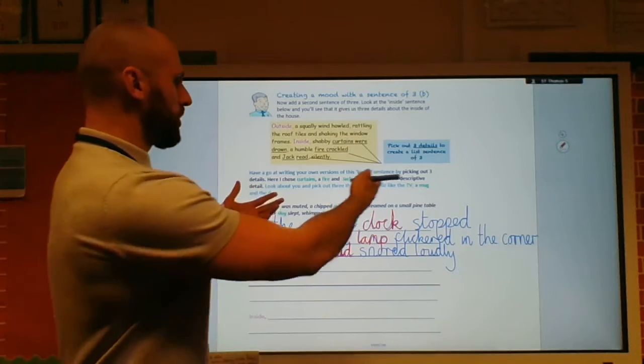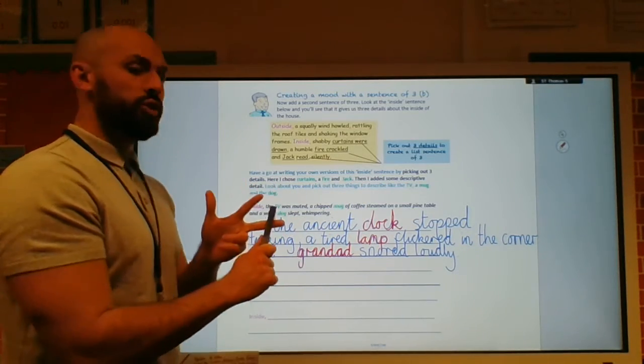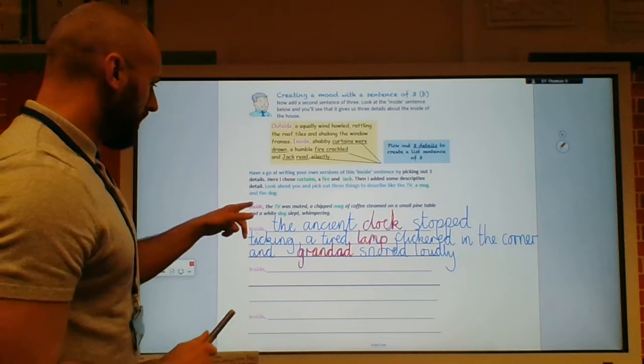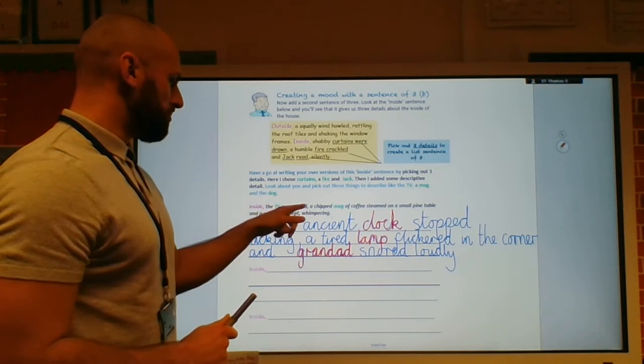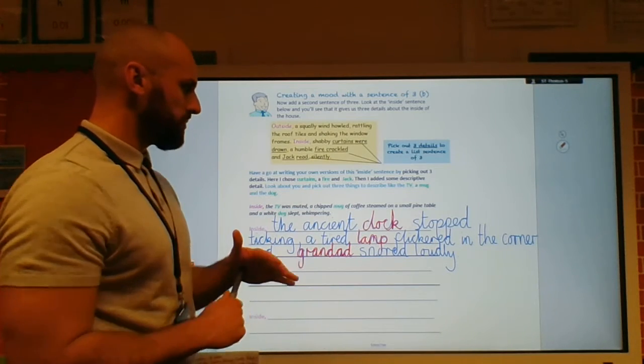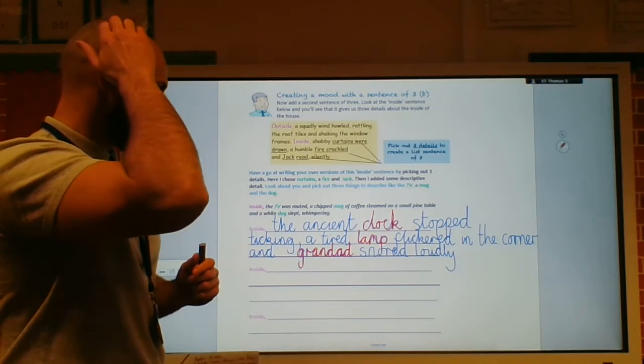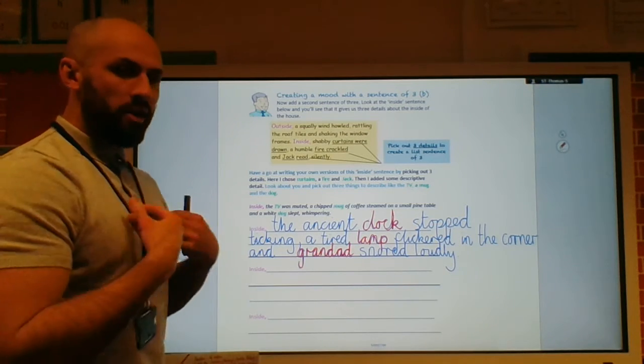So they've also chosen 3 others. They've chosen a TV, a mug and a dog. Inside, the TV was muted, comma, a chipped mug of coffee steamed on a small pine table and a white dog slept, whimpering.